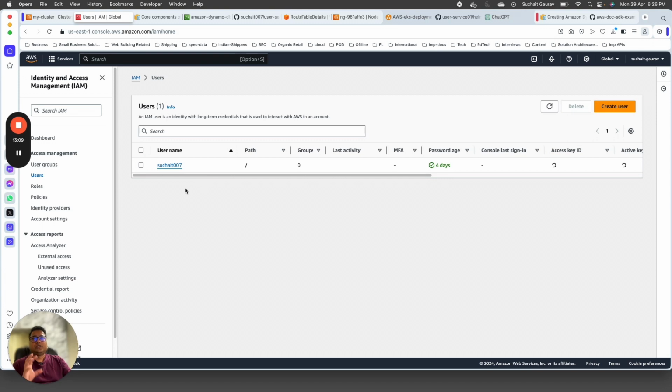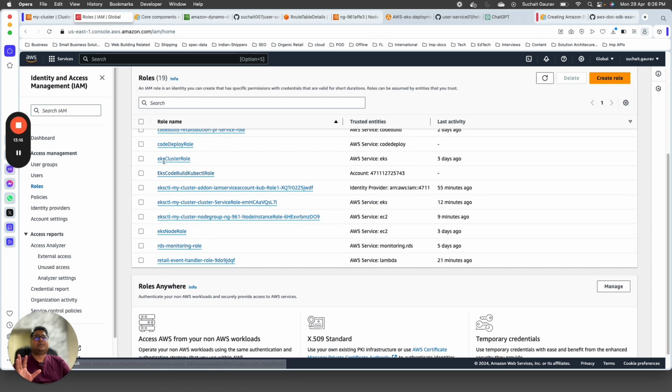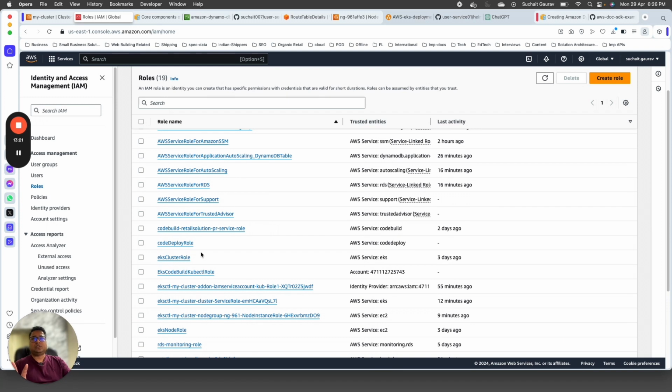Now I'll tell you what user it is, and then you have these many roles in it, right? There are like the EKS cluster role, the EKS CodeBuild Kubernetes role. There are multiple roles, right? And then this is a different role. I'll talk about this as well. Let's talk about this user.